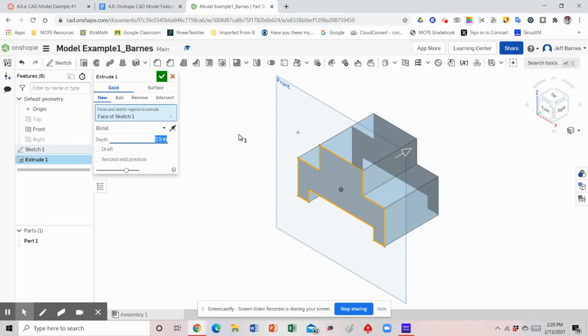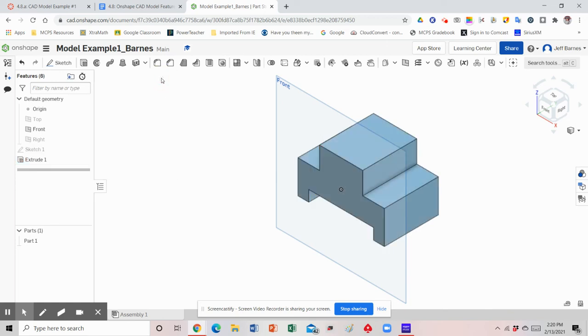And that's exactly what I want. So I'm going to go ahead and select my green check mark again. Okay, so now I have all three dimensions placed in, the height, the width, and now the depth, and now my object is solid.